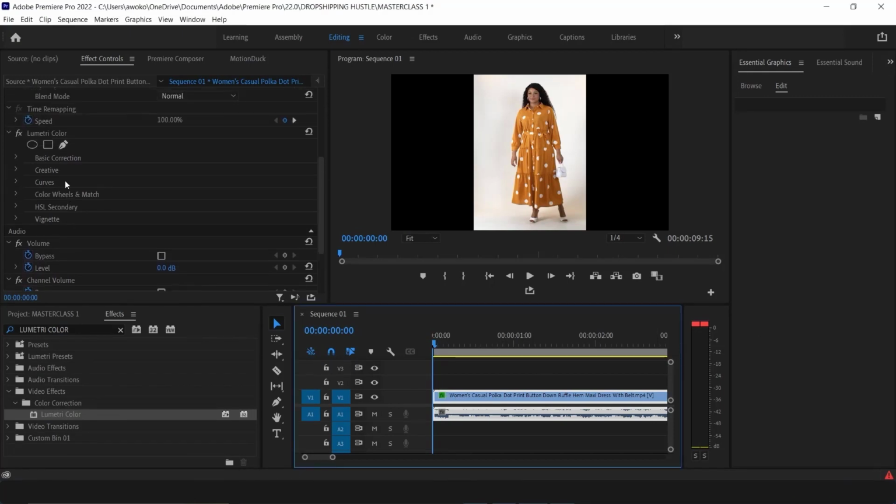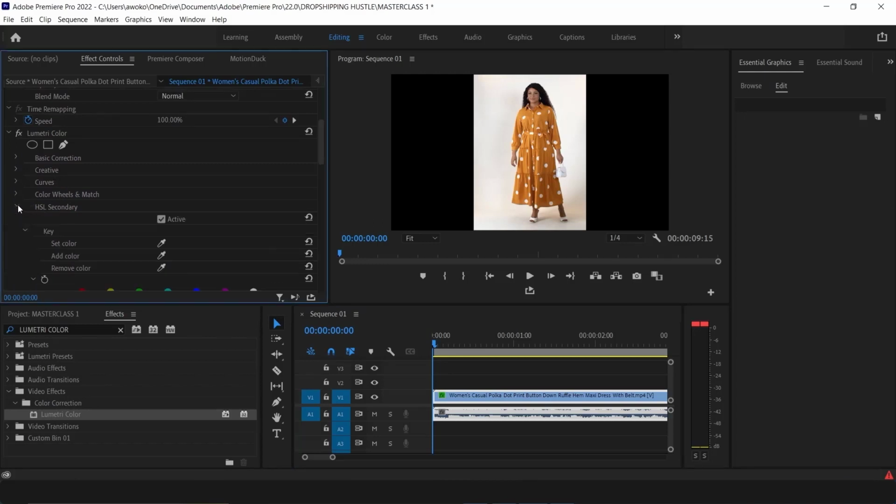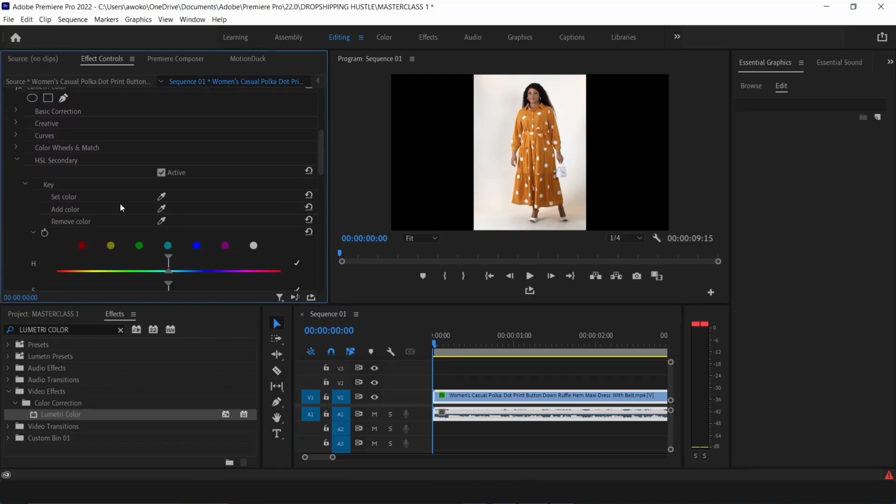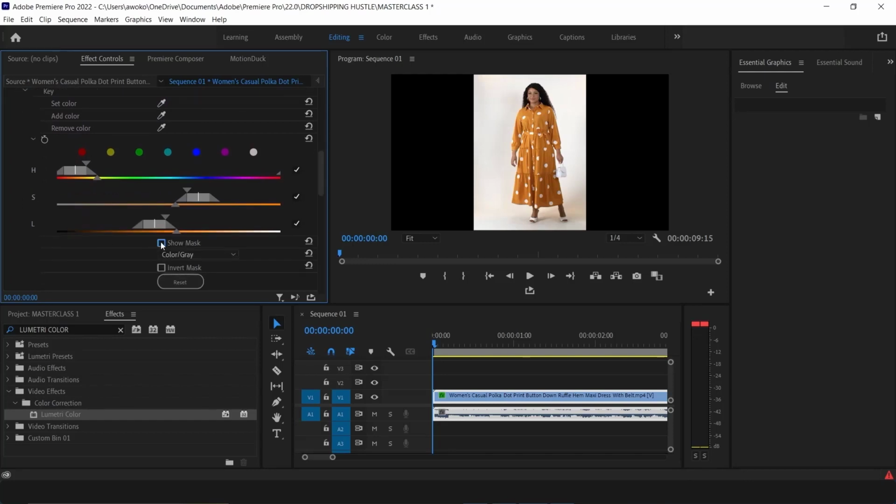Now we have Lumetri Color here, HSL Secondary. I'll set the color. This is the color. Click anywhere on the cloth and it will select it. Then if I show the mask, I know that it has not selected everywhere. Okay, so I'll use the add color to select. Just slide gently as you are moving across to be selecting.